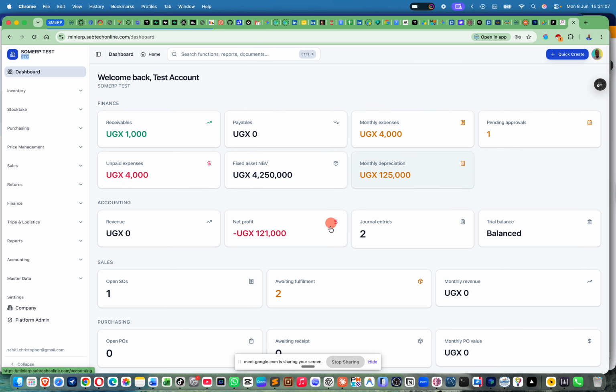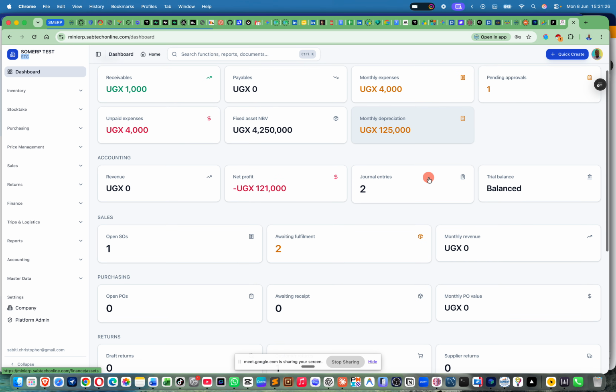This one gives you the overview of everything that you can access. Receivables, payables, monthly expenses, pending approvals and paid expenses, fixed assets, monthly depreciation. So we are going to look at all those modules just quickly.